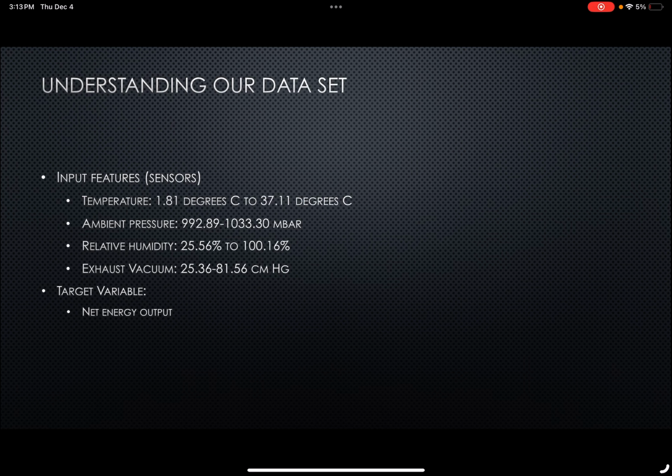Four features were provided as part of this data set: temperature, ambient pressure, relative humidity, and exhaust vacuum. You can see the ranges of that. The goal is to predict the net energy output, which is our target variable.